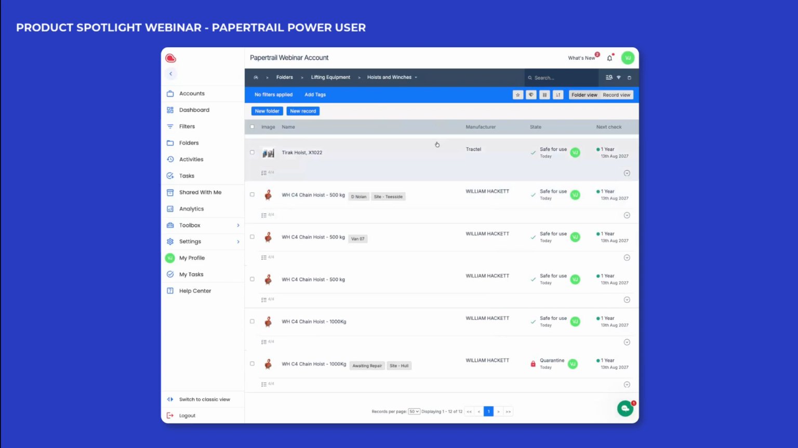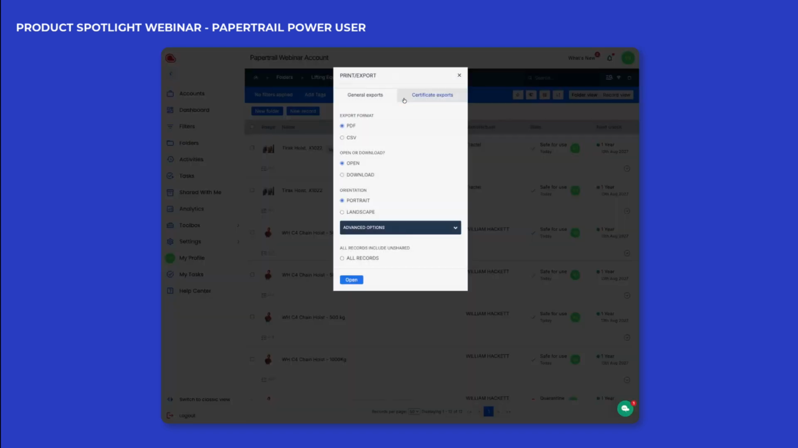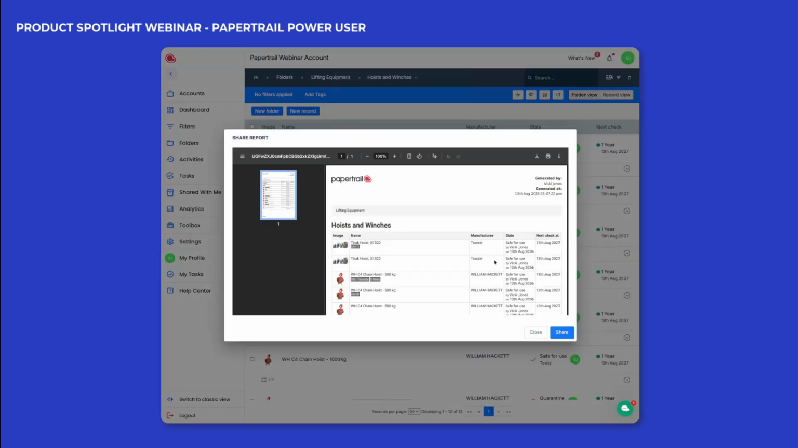So if you are going to create a report now, I click the drop down arrow, print and export the folder, and I'm going to open my report. And what you'll see in the report is just the data that is included on my screen. So exactly what I have in my screen is available within the report.